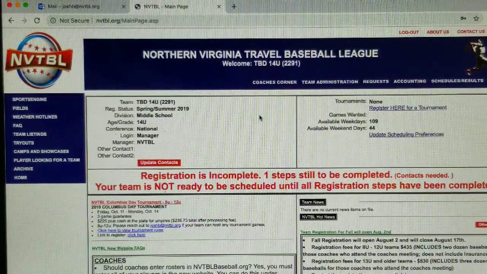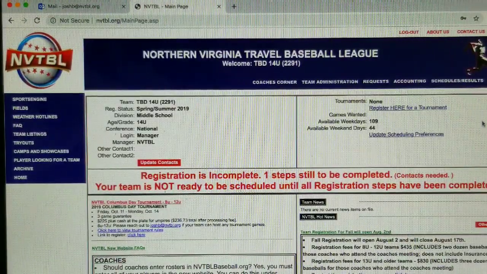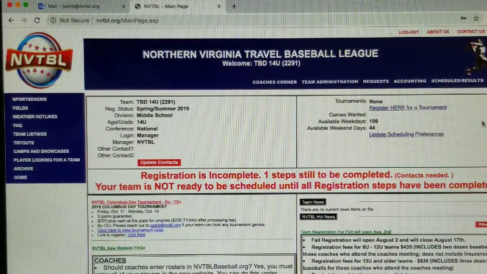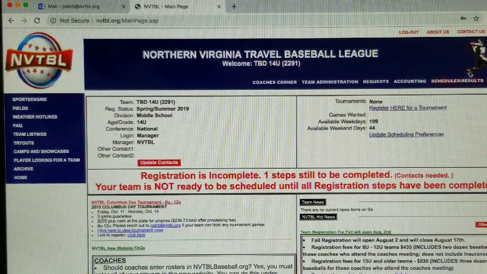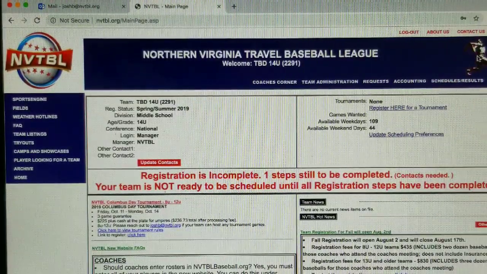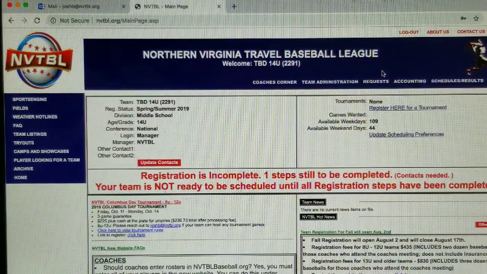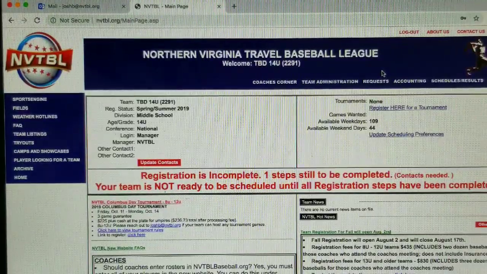Now, there's a lot of options and a lot of things that coaches can view and edit once they log in at nvtbl.org. For the purposes of these videos, I'm just going to show you the request system, which again is right here underneath the left-handed batter. And again, what we're going to start with is showing coaches how to make a practice request.